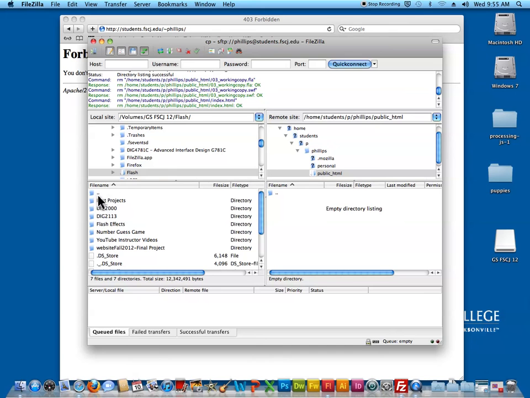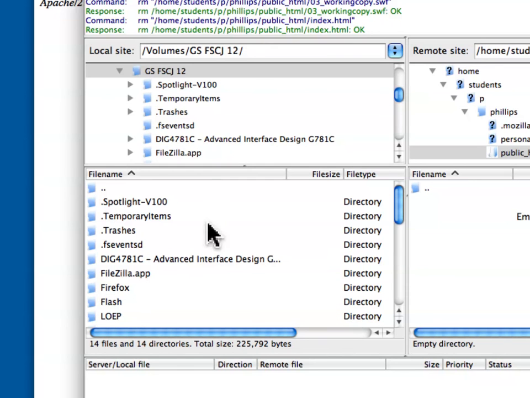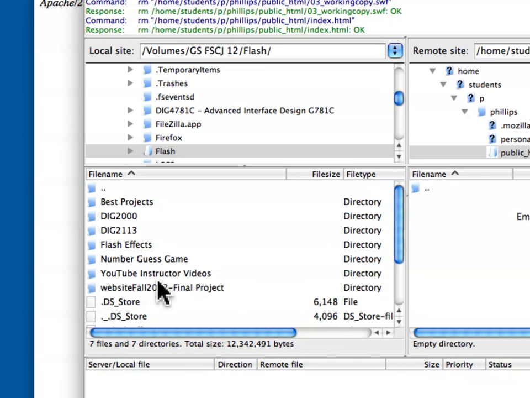You hit the double, see up here, you see the little folder with the double dots? Double dots, we're just starting to learn this, means to go back out or go up one directory. So if I double click, it'll take me back up. I'll find my Flash again, I'll go back in it. Okay, good to go?